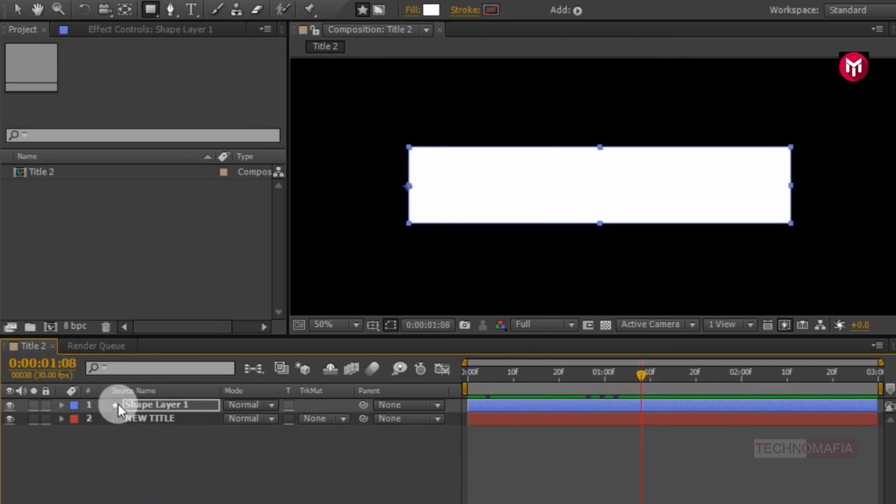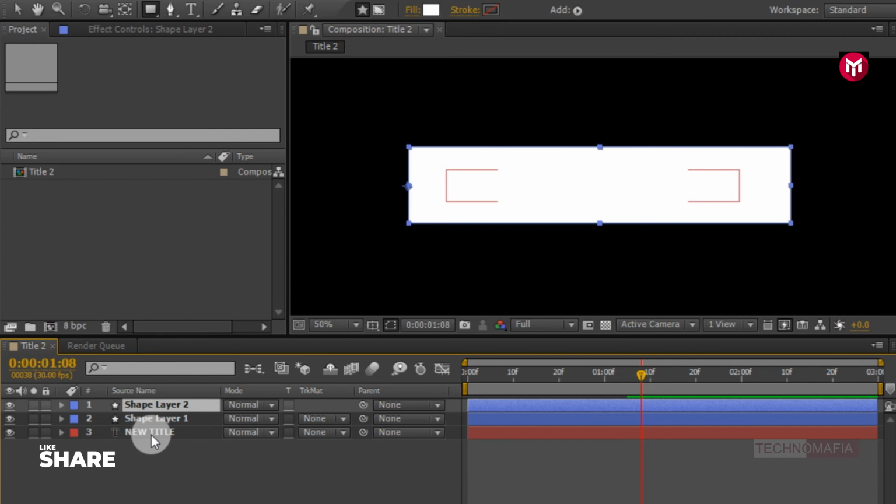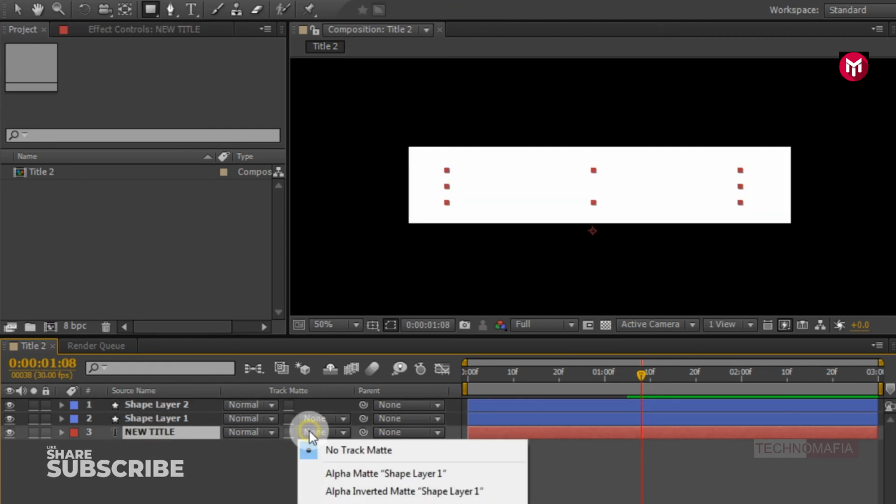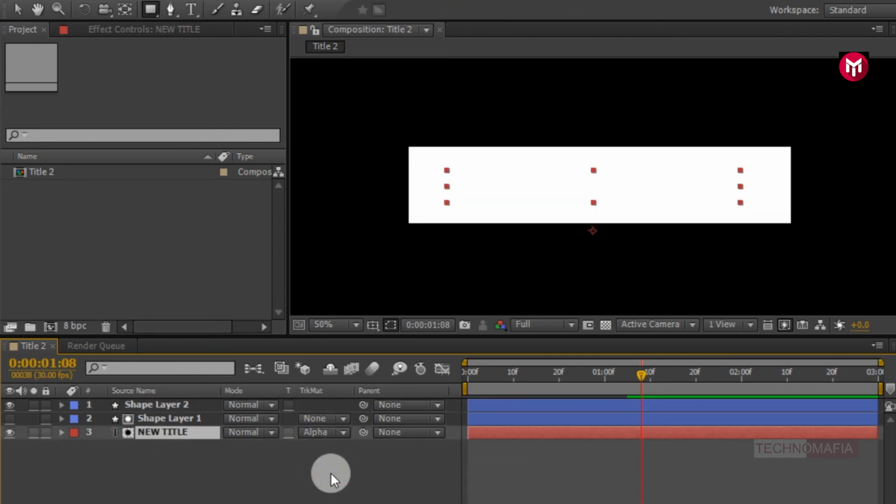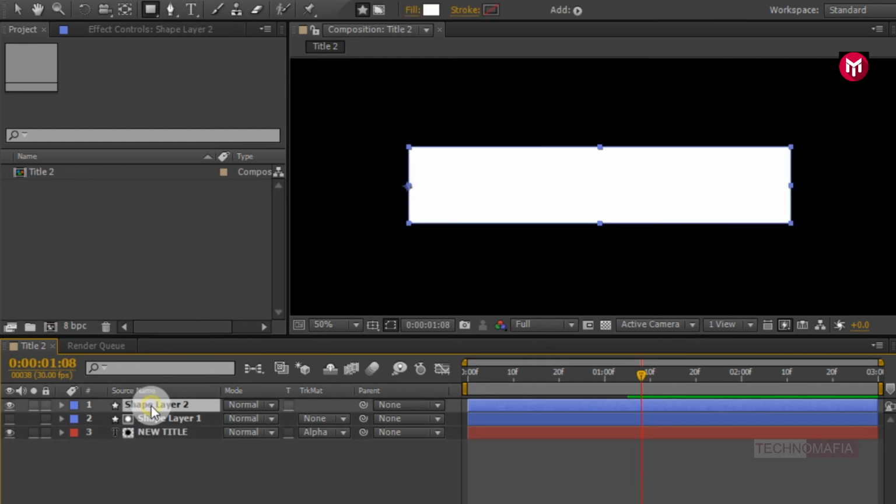Now make sure you have selected the shape layer 1. Now press Ctrl plus D to create a duplicate of shape layer. Now for our title, change track mat to alpha mat shape layer 1. Now select shape layer 2.